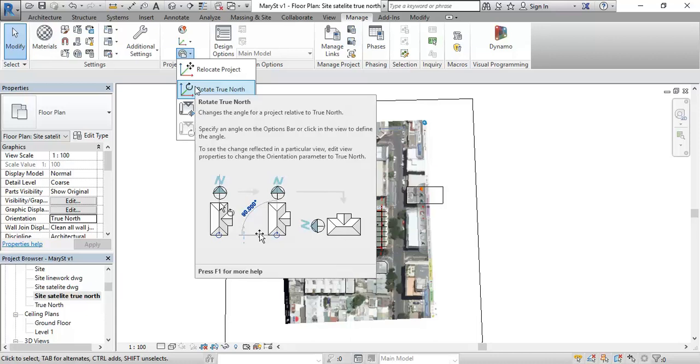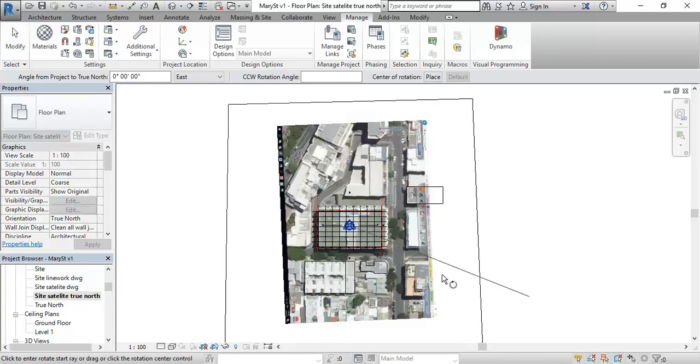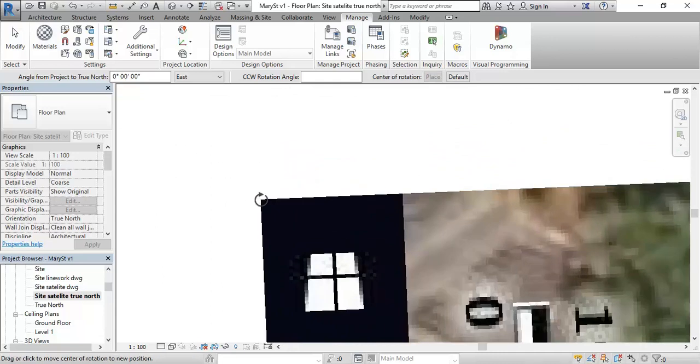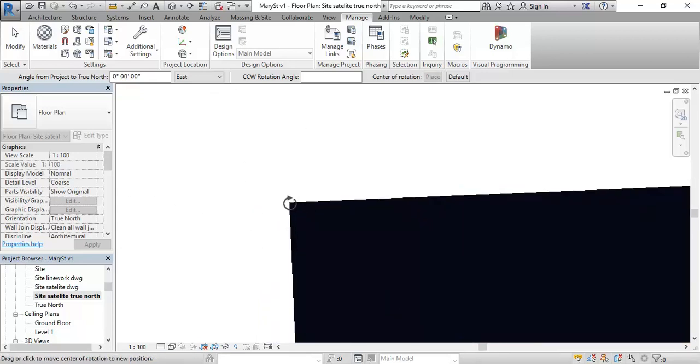Okay, so once you choose Rotate True North, you'll get this gizmo. Notice how there's a line coming out from a blue dot in the middle. And you need to drag that blue dot up onto the corner of your satellite image. And it has to snap exactly, so you might have to do it in a couple of steps. So here, it's actually not snapping, but I can just do it visually, right onto the corner there. So I'm zooming right in just to make sure it's as close as I can get to that corner point.